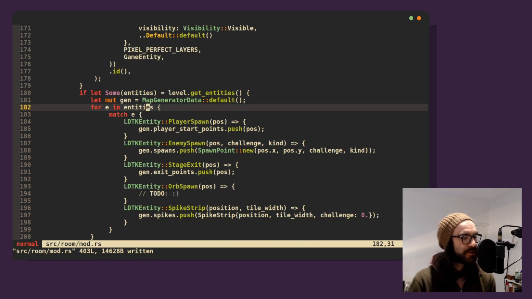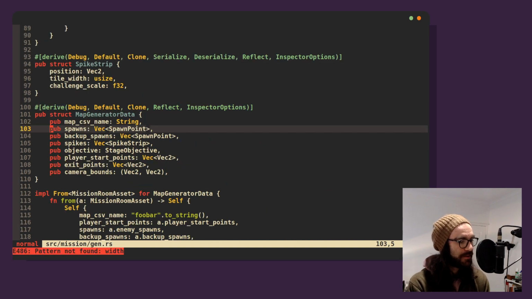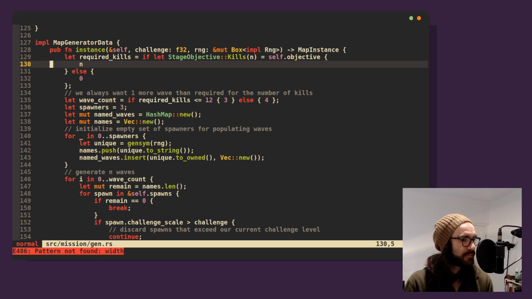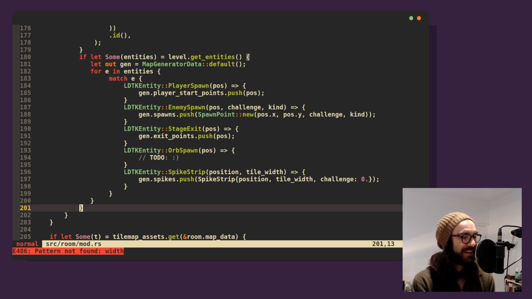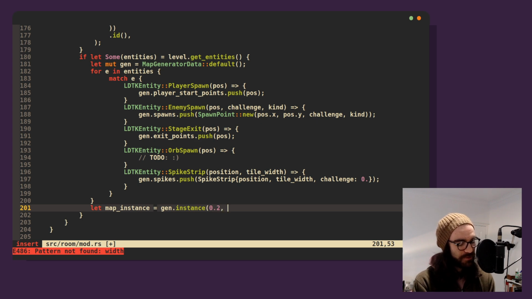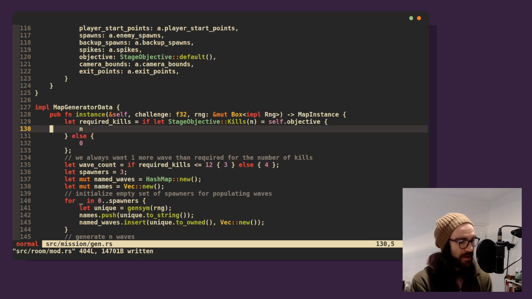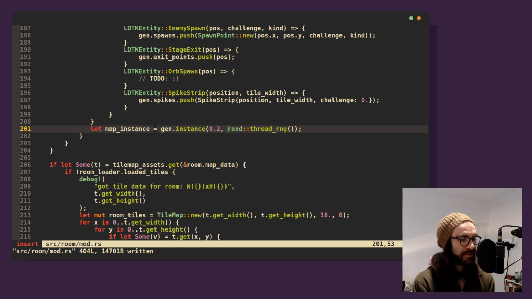Cool. Okay, so now we have a map generator. We have to make an instance of it. So we say let map instance gen.instance. This takes a challenge, which right now I'm hard coding at 0.2, and we also need rand thread RNG. Now, oh, that needs to be in a mutable box too.